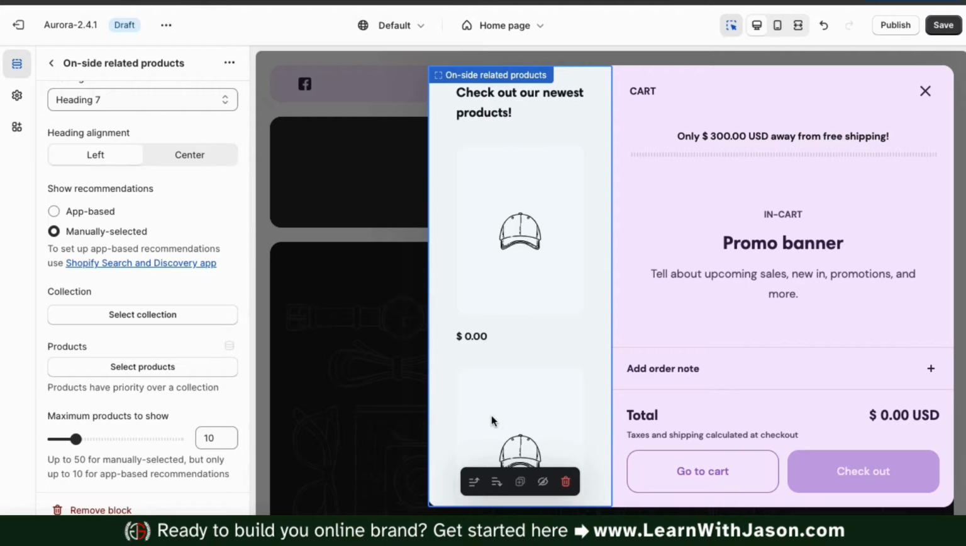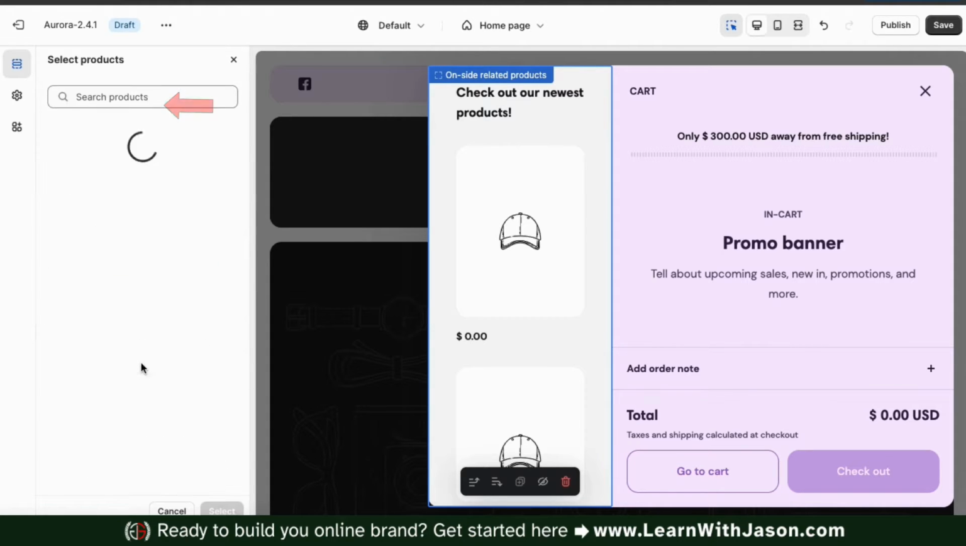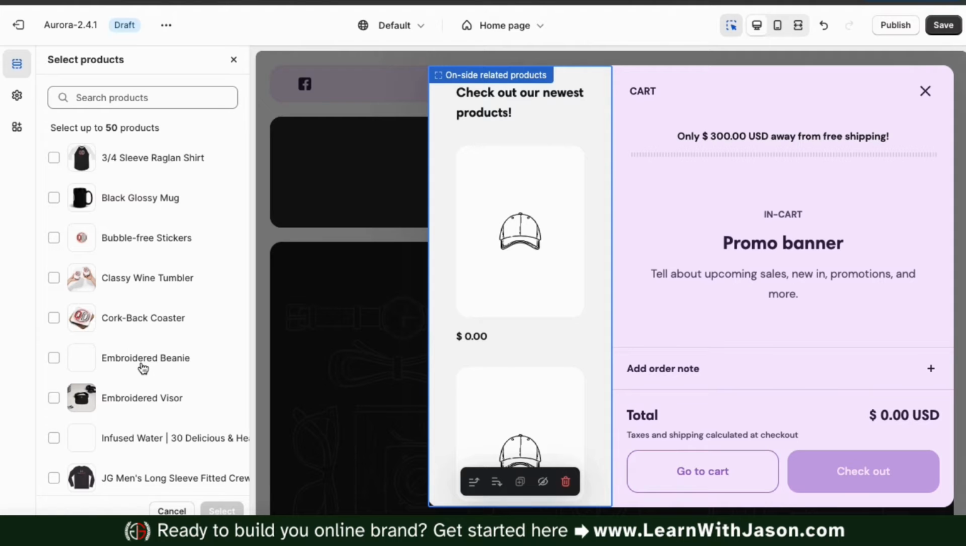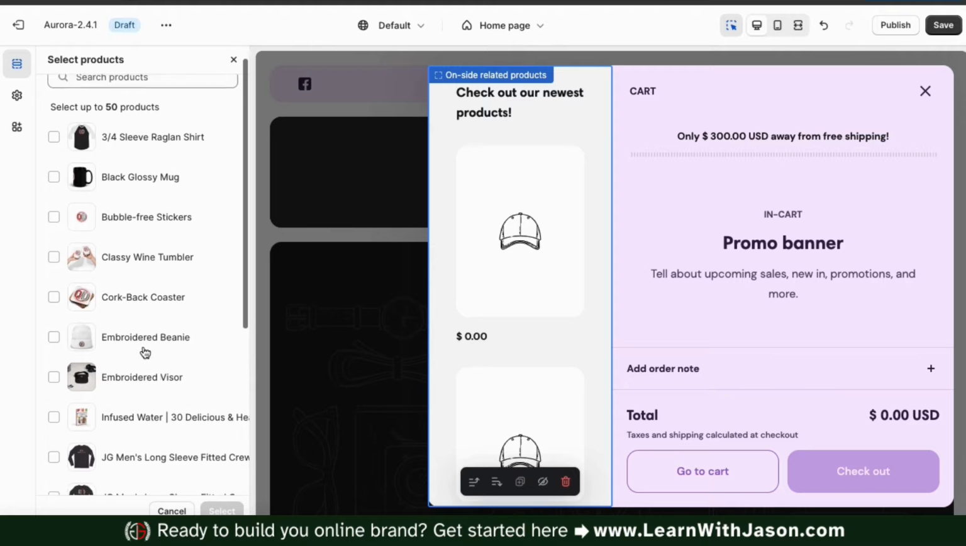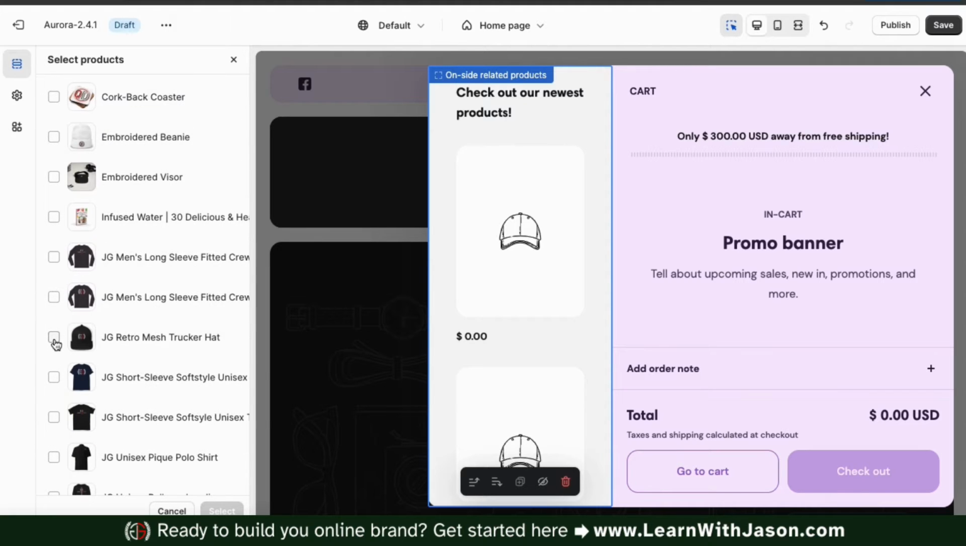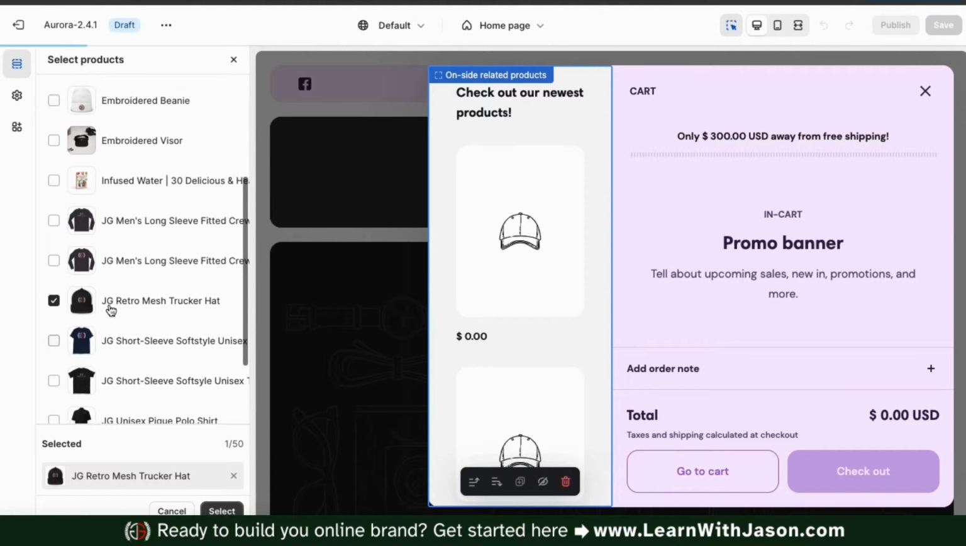If we look at the two buttons here, we have the option to add a collection or individual products to our recommended products section. For my cart drawer, I'm going to click the button here to select individual products. This will open up a menu where you can view all of your Shopify products and select the ones that you want to display. When you select a product, you'll see it appear in the preview on the right hand side.